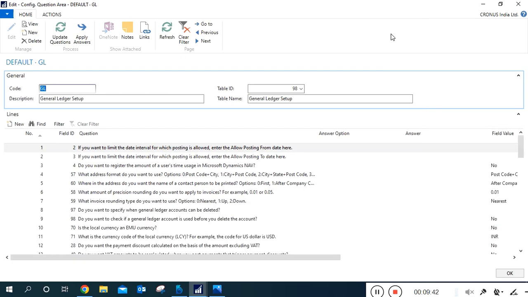This is the set of questions, and if you want to check this with your client company, you can provide the question set to them, or you can ask face to face with the designated person. So check the questions. This is the setup page. You can check by tapping the general ledger setup. This is a page in which we can set the maximum configuration.